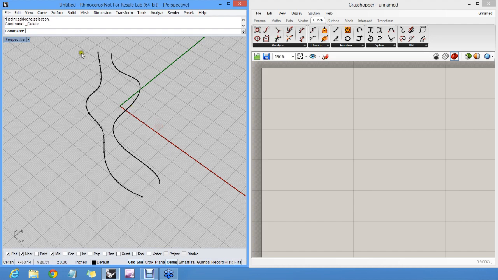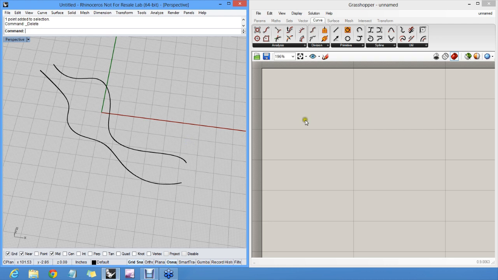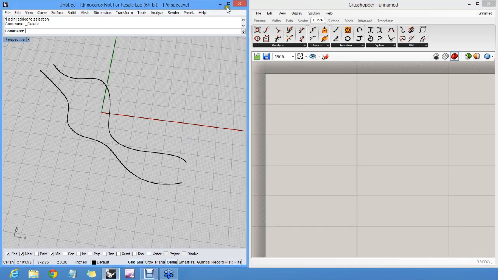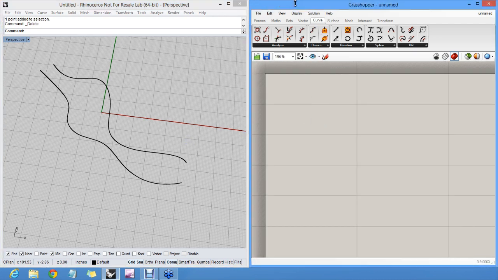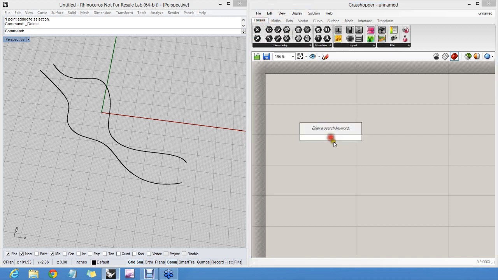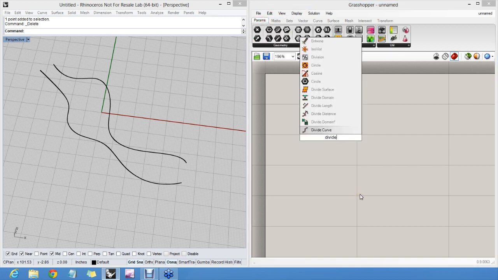Delete, delete, delete. And now the purpose here is to actually perform the divide command inside Grasshopper. If you don't know where to find components, which is quite likely if you're just starting out, you can always double-click on the canvas and start typing what you're looking for. And there's a lot of components which have the word divide in them, but looking through this list, you typically find what you're looking for reasonably quickly.